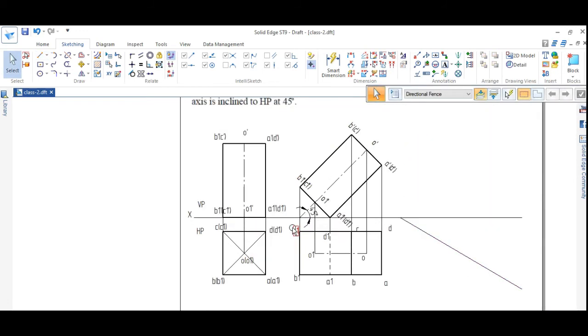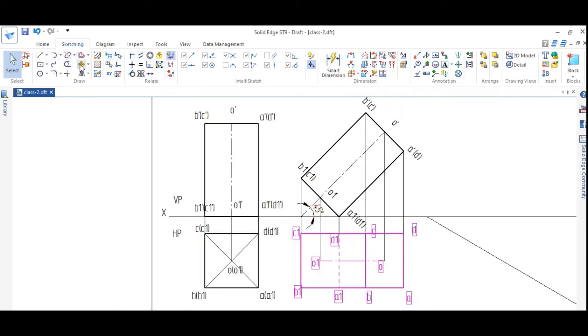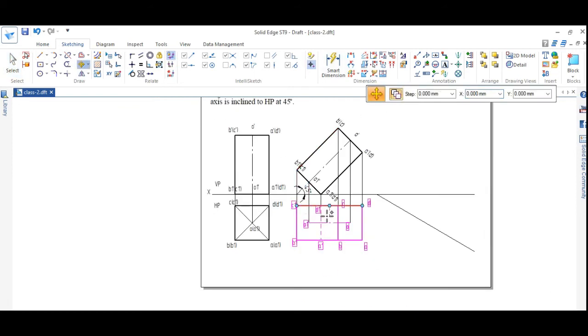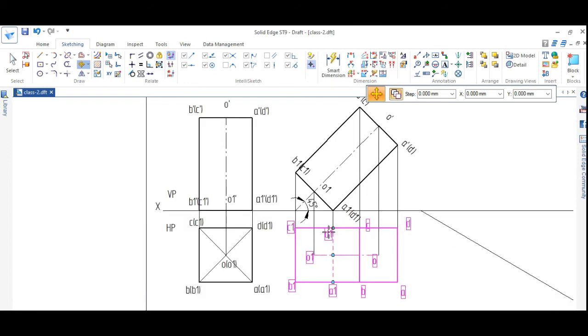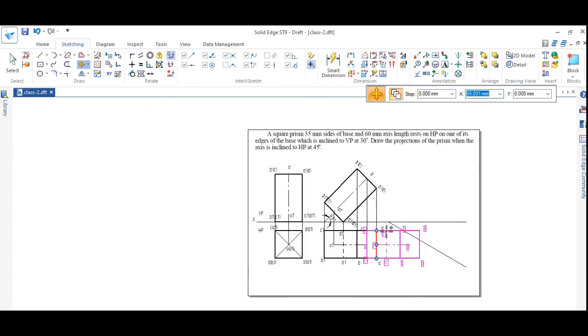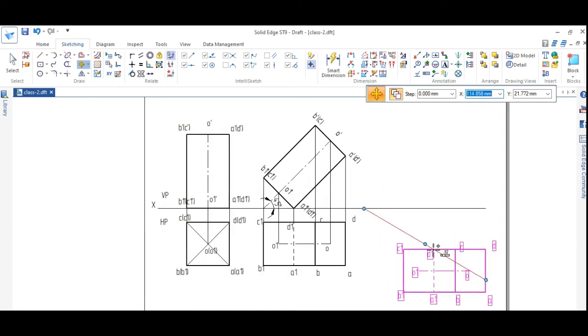Okay. Now what I do, I will select the whole view and use the move option, copy option on. So which is the edge of the base which we have considered? A1 D1. So you can see here A1 D1 is the edge of the base which has to be inclined at 30 degrees to VP. So I will select D1 as the reference point for me and use the copy option on, and I will place it here. Yes. Next, use the rotate option, select the D1 point and A1 point and tilt it.